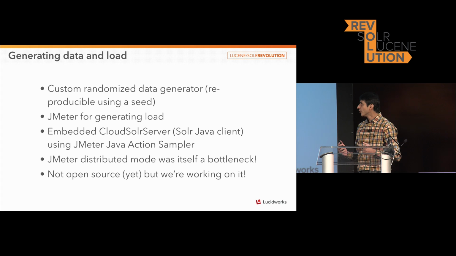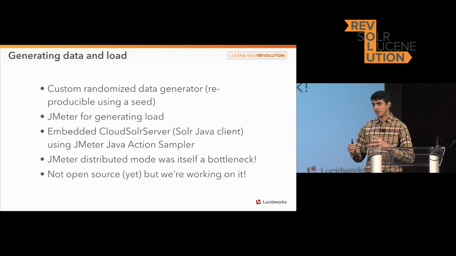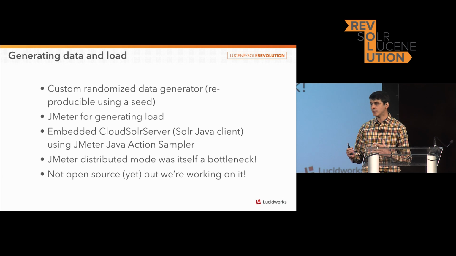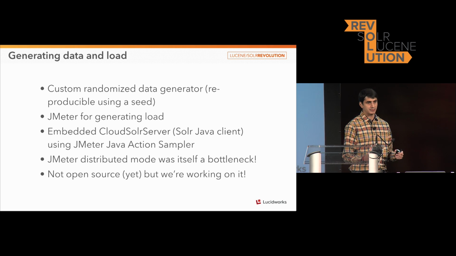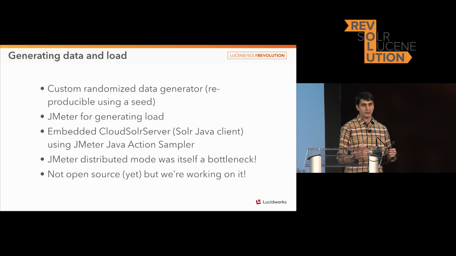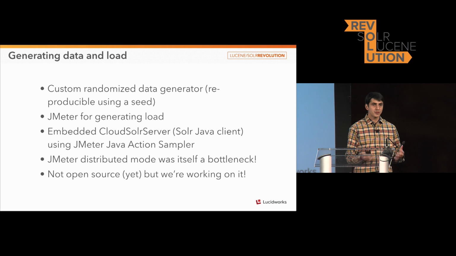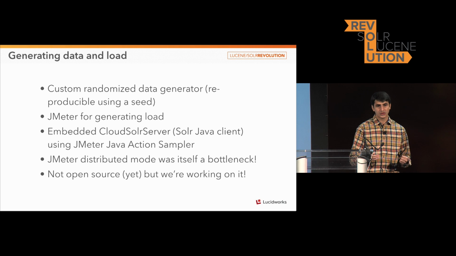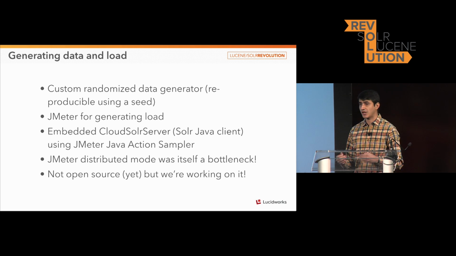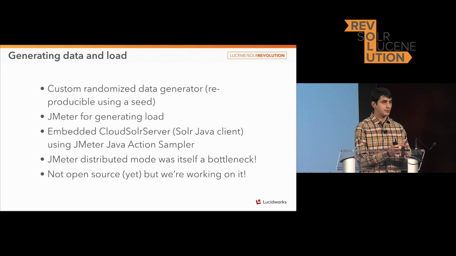So it was useful to be able to generate all the fields using a random value. JMeter was used to generate the load, and we basically used the Java Action Sampler in JMeter, which allows you to write arbitrary Java code. Just sending an HTTP request randomly from JMeter is not useful to test performance for SolrCloud, because if you are using Java, you would most likely be using the CloudSolrServer, and that routes the request intelligently to the leader. For example, if you're sending an update, it would route that update to the correct leader. That's not going to happen if you're just using JMeter.